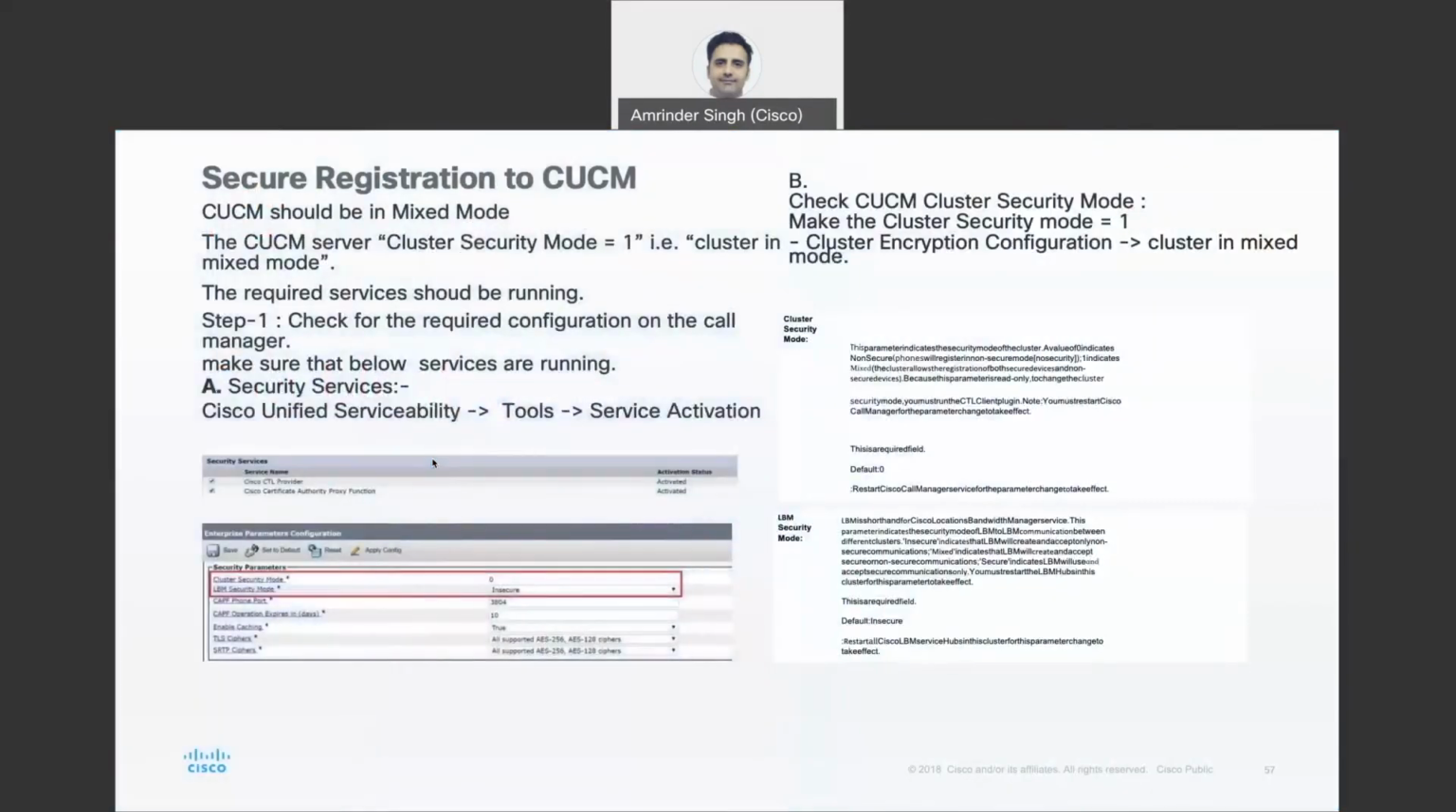Okay, so the next topic would be troubleshooting, and the troubleshooting part comes with the registrations. So these are the main issues that we usually see. When we try to set up a secure communication in CUCM, you need to enable mixed mode on the CUCM side. If you go to enterprise parameter config, you need to have this value, cluster mode, set to 1. If it is set to 0, that means it's not in a mixed mode.